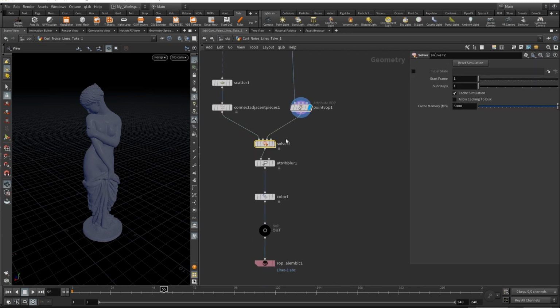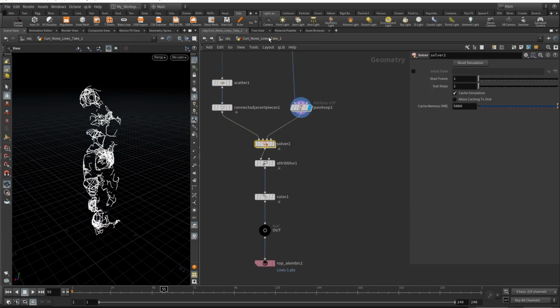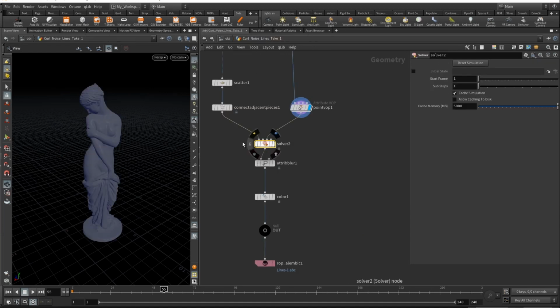Then we just add a solver, and in the solver we need to plug the connect adjacent pieces to the first input, and the point wrangle we connect to the third input.